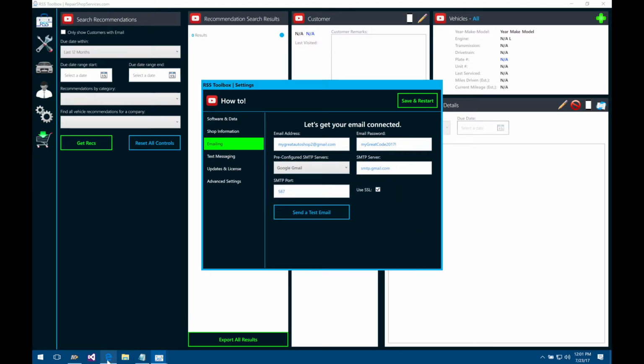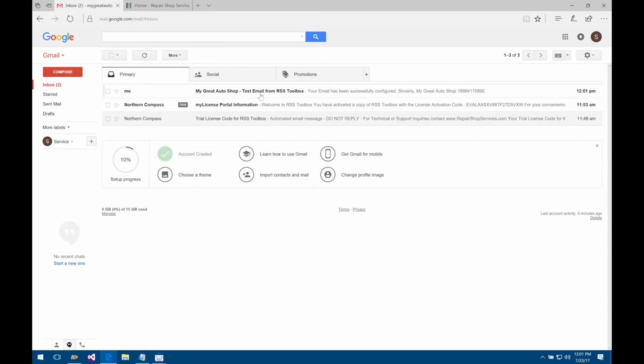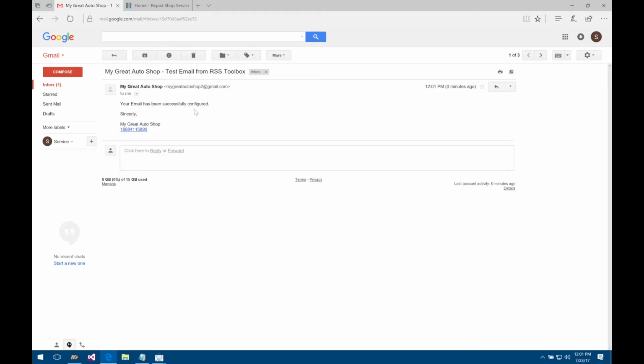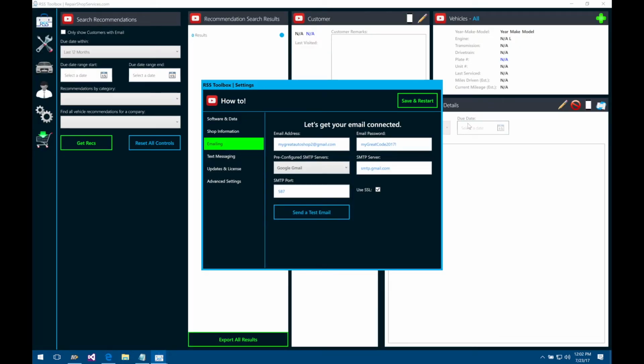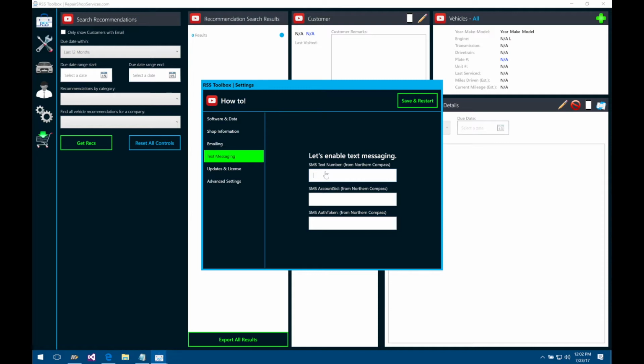We can also verify that that's worked by going back into our Gmail address. And notice here the RSS Toolbox sends us a nice little email letting us know that the system's properly configured. And we could also enable text messaging. Text messaging, unfortunately, is not available during the free 14-day trial, but once you have an active account, within 24 hours of your purchase of the RSS Toolbox, we'll be sending you the information that needs to be inserted in here into your software to allow you to send text message reminders for vehicle recommendations, upcoming appointments, thank you notices, even just texting the customer from your computer to their cell phone, letting them know that their vehicle's ready for pickup.